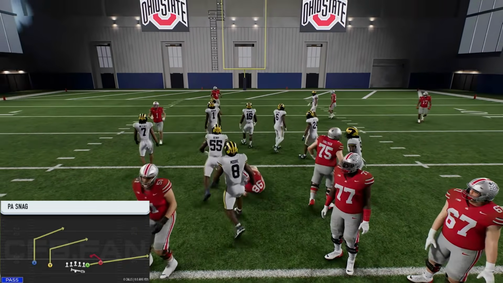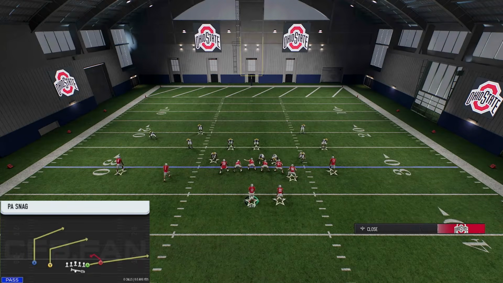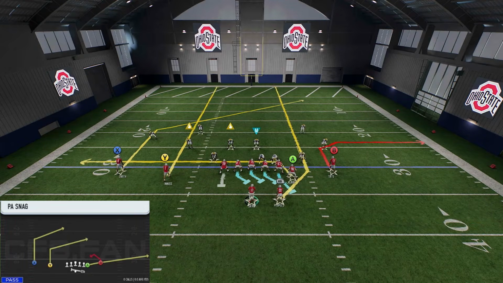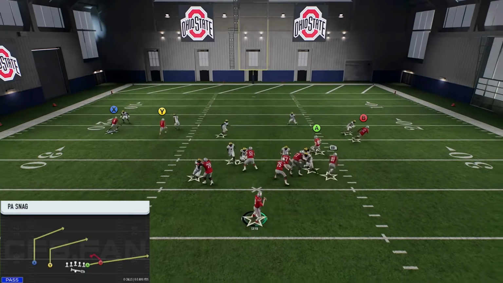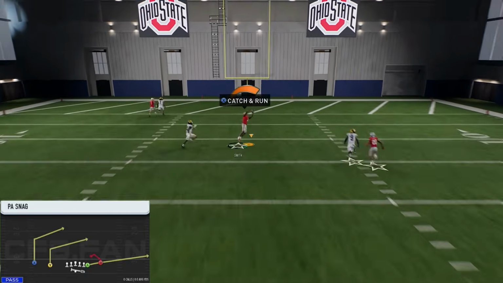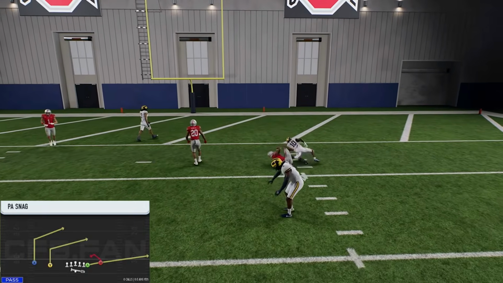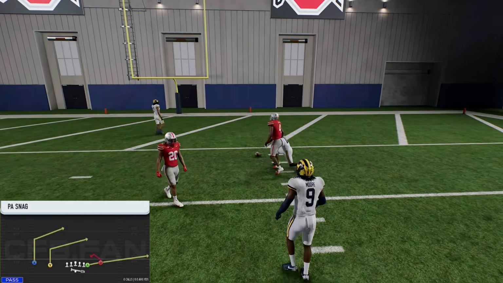It's a very quick, simple read. If they try to play down on it, then what happens is it's going to open up this pass right here for the post. Obviously, Jeremiah Smith is in a cook man coverage.